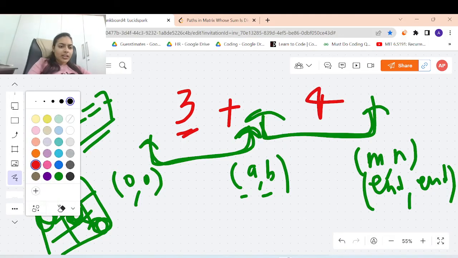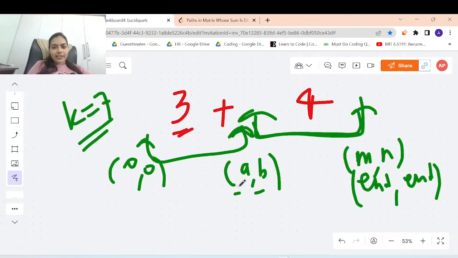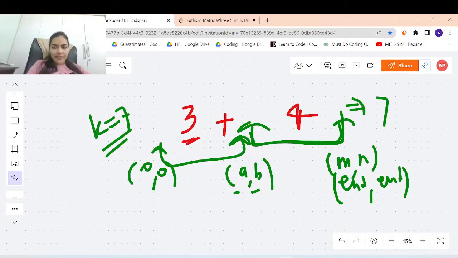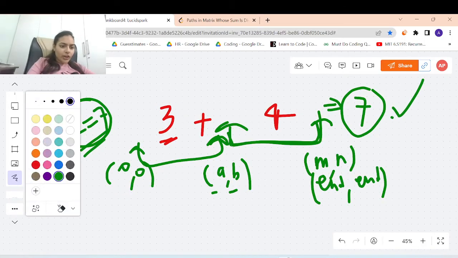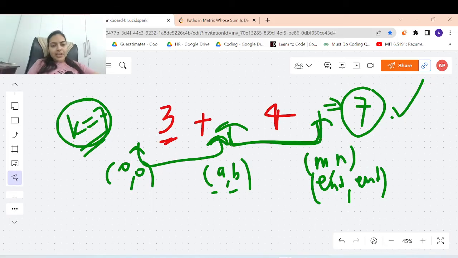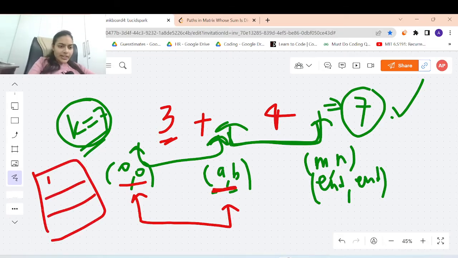Okay, let me erase this diagram. So what is the remainder? Now if I add these two, I am getting a total sum of 7. Now 7 is a multiple of 7. 7 mod 7 is equal to 0, right? So this is a valid path, right? Okay, I have already got a valid path. Okay, now let me take another example. Let's say I have another path from 0, 0 to AB only in the matrix. Let's say earlier I had taken a path like this. Now let's say I take a path from here.